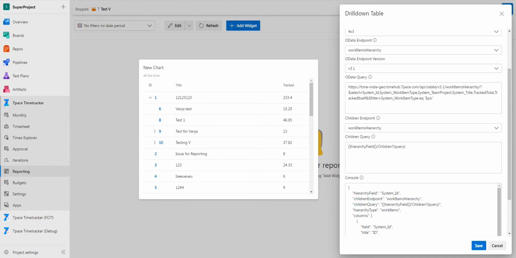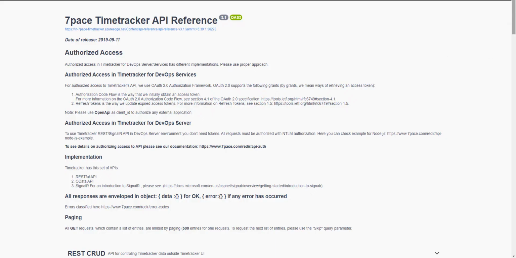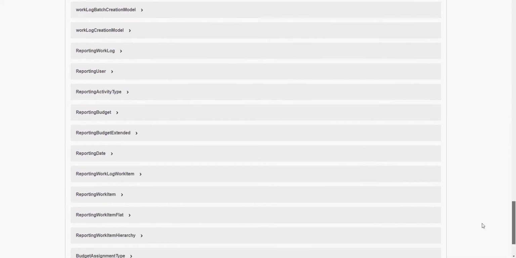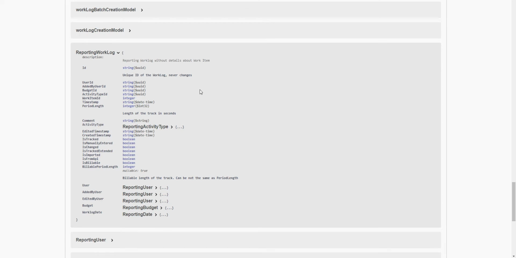In order to know which fields can be used with the worklogsFilter, we need to navigate to the 7pace Timetracker API reference, head on down over to Schemas, select the Reporting Worklog schema, and here we see all the fields that can be used with the worklogsFilter. In our example, we will be using the timestamp field.